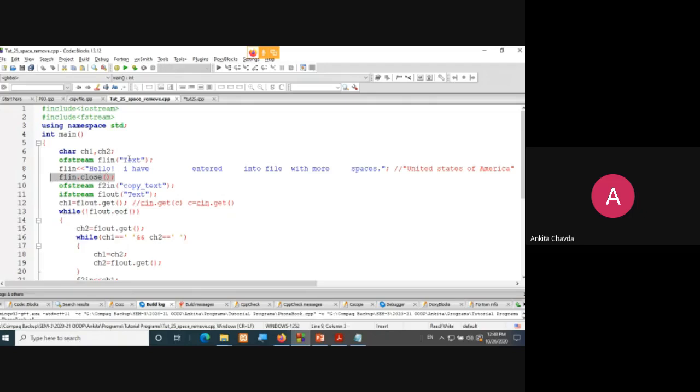Now I'll open the same file, text, but in reading mode, because ultimately my goal is what? I need to copy from this file to another file. For that, I'll create this copy text file with the ofstream class, because I want to open it in writing mode, and the text file in reading mode with ifstream. So F1 out is the object for this, and F2 in is the object for copy text.